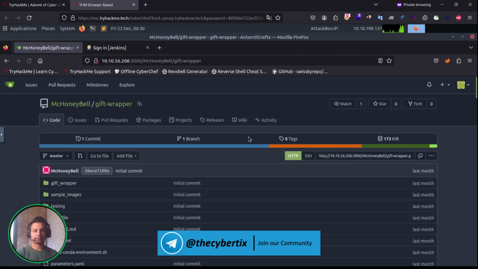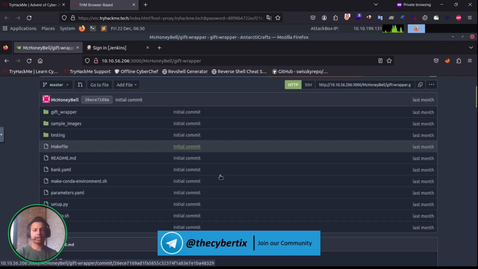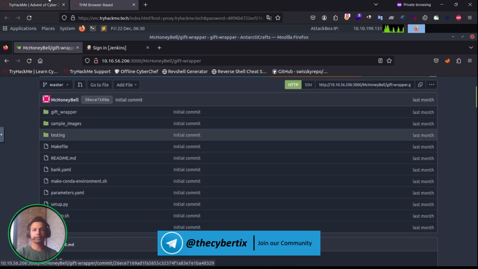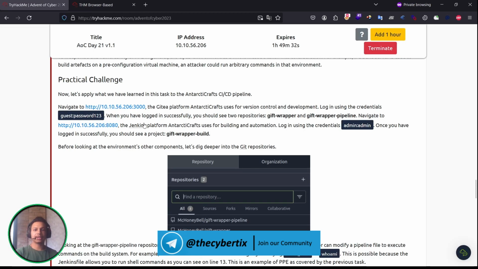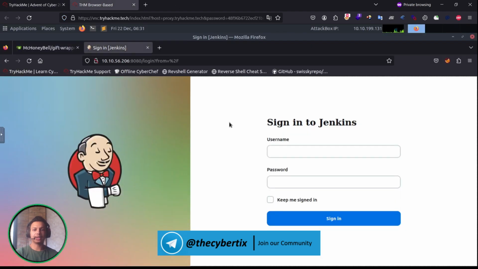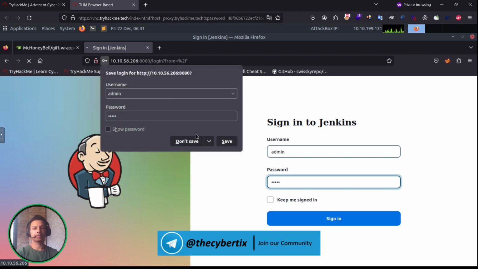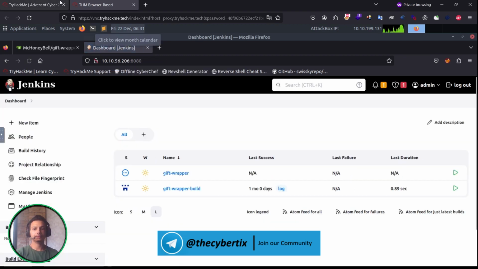So let me open that. It is similar to GitHub, where you can git clone this pipeline over here. When you log in successfully, you will see the two repositories, git wrapper and git wrapper pipeline. Navigate to the other URL, the Jenkins platform Entity Graph uses for building and automation. Log in with the admin credentials. So let me log in over here. Okay, we can again see there is a gift wrapper and a gift wrapper build over here.